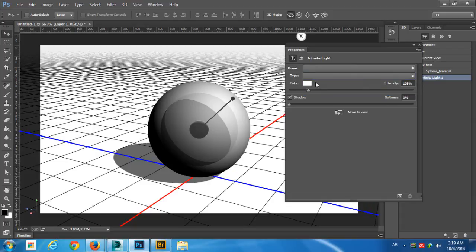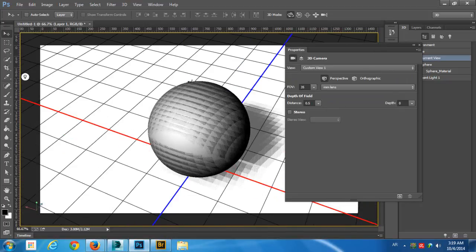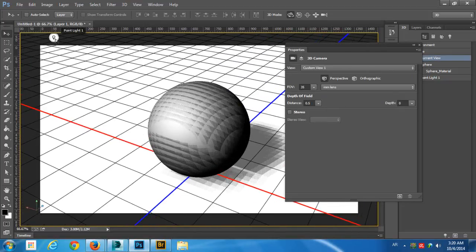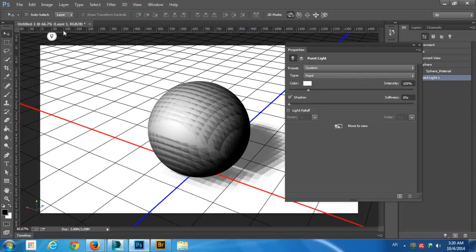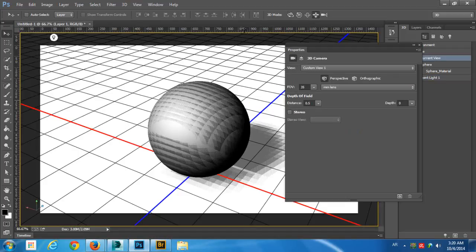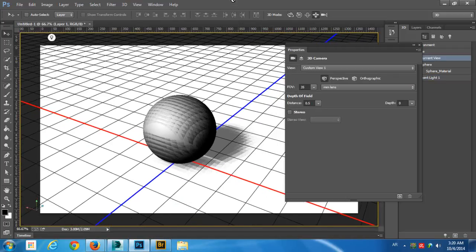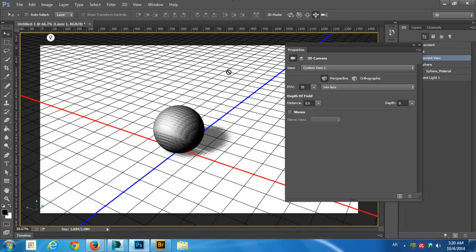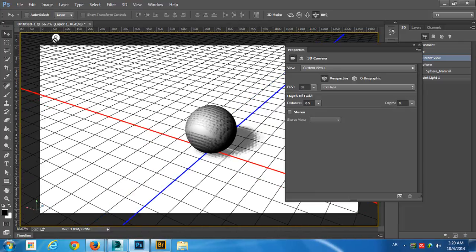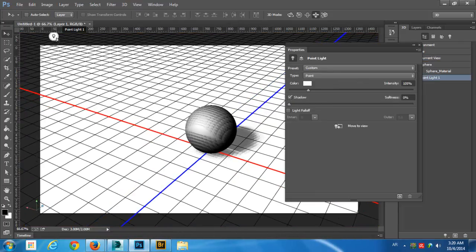I'll go to the point light. Let's move it a little bit and select. You can see the thumbnail is different from the infinite light. Here's the point light. This will be just a small point in 3D space that will emit light in all directions. So let's zoom out just a bit. I want to see it better. Select it again.